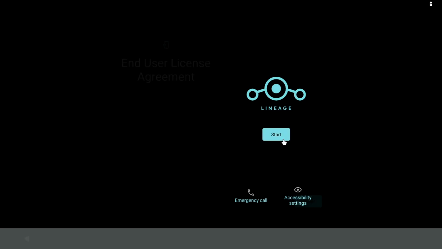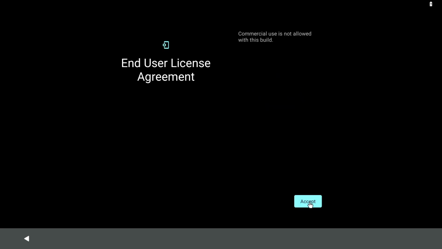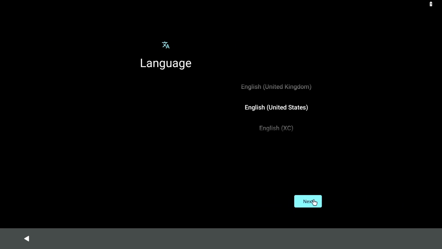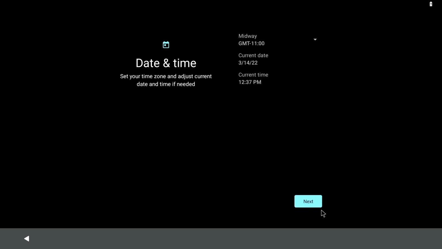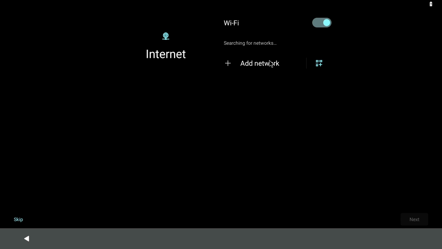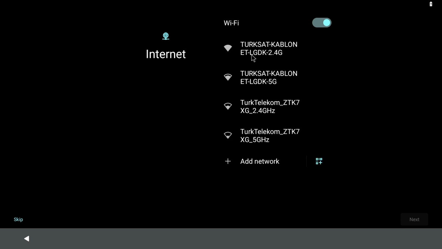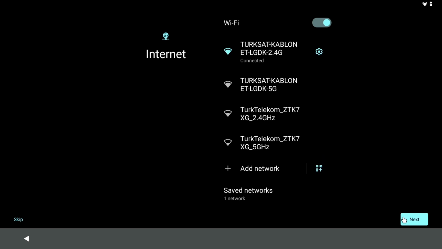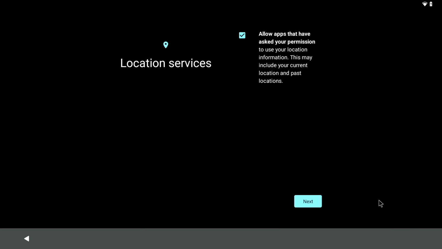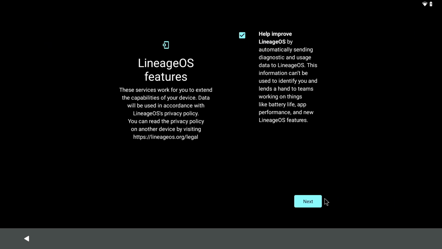So click Start, and it's going to give us the setup process. You can't use this for commercial use. Click Accept, and choose your language right there, and date and time, choose that as well. I'm just going to hit Next, and I'm going to connect to my Wi-Fi network real fast. After connecting to a network, this also will work with Ethernet as far as I'm concerned. We're going to click Next, and location services, you can turn those off if you want.